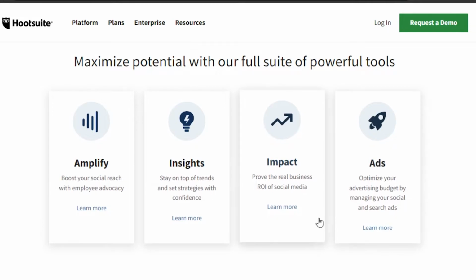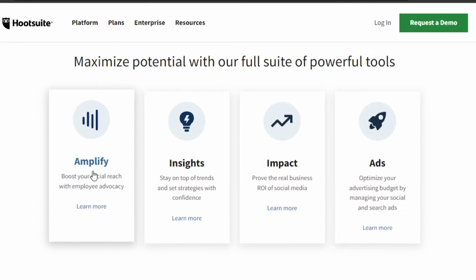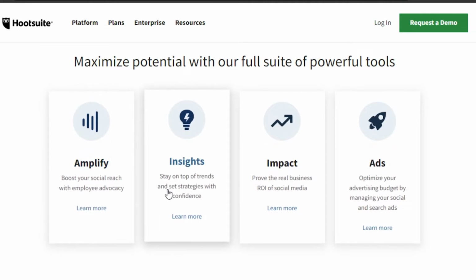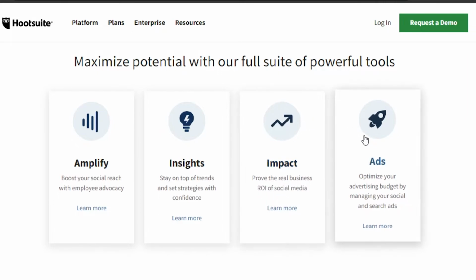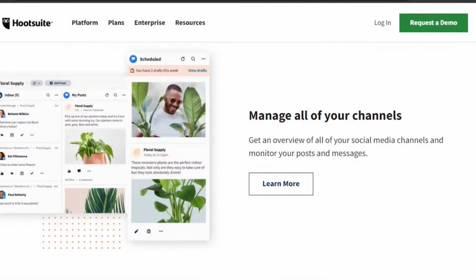Basic tools. If we talk about the tools that we're getting in Hootsuite, we will get an amplify tool. So this is for boosting your social media. What you can do is amplify your post with this option right here. Then we have insights that allow us to check all the trends, to get an insight into our business, our social media, and how we are doing. And then we have impact, to prove the real business ROI of social media. And then we have ads where you will be able to optimize your advertising budget by managing your social media. That's how it simply works on Hootsuite.